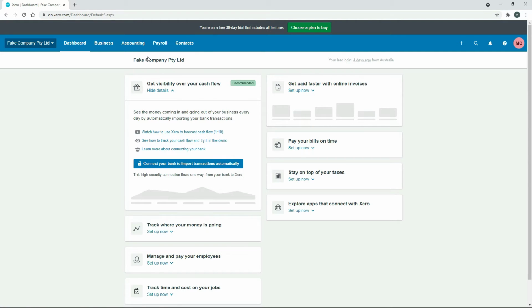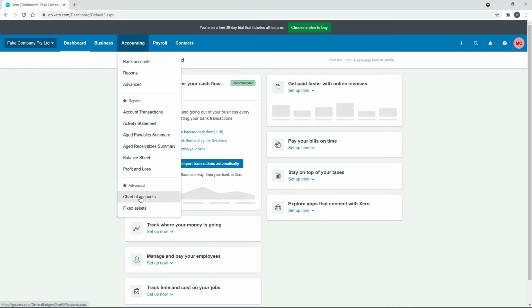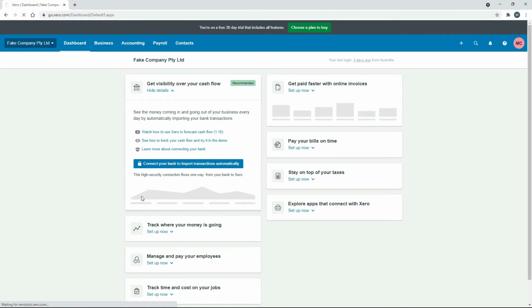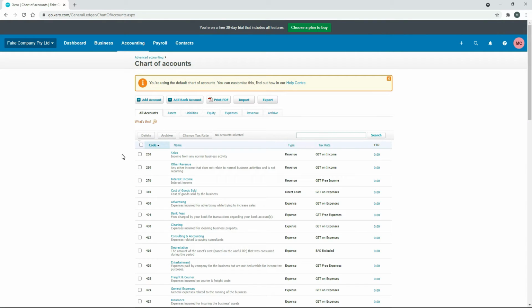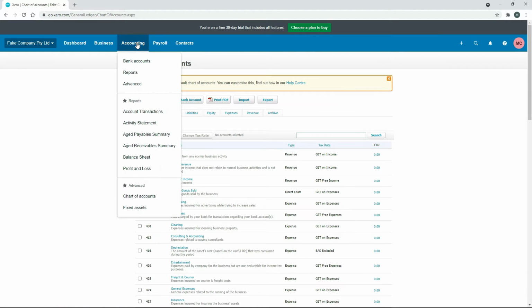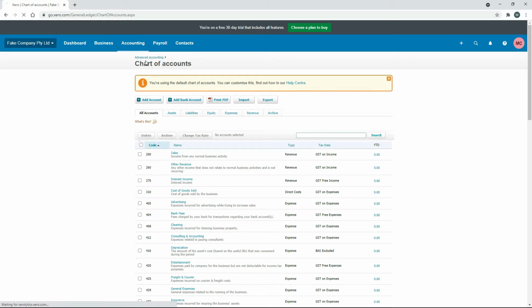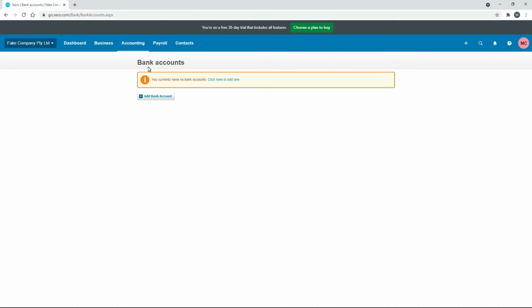Otherwise, you can get to it from a few different places. You can go to the chart of accounts, and there's an add bank account button there, so you can press that. Or you can go to the main bank account screen, and once again, there's an add bank account button there. No matter which one you press, you're going to end up going to the same screen next, which is this one.